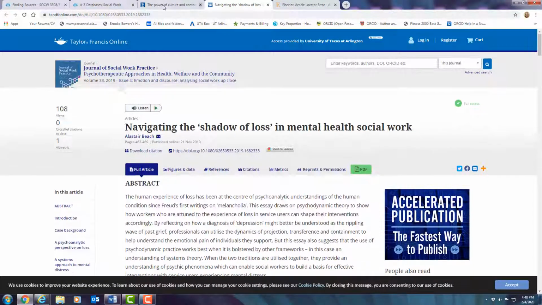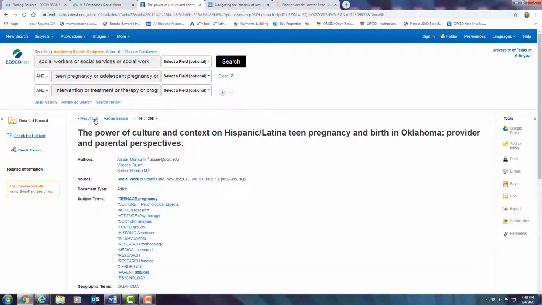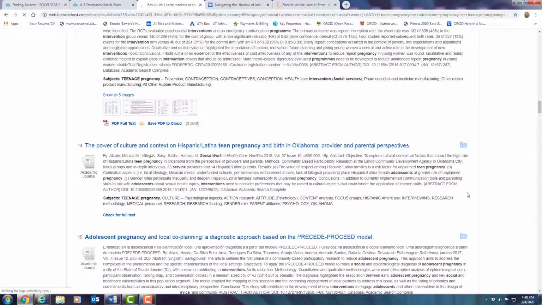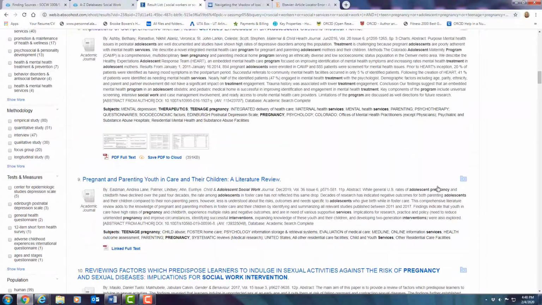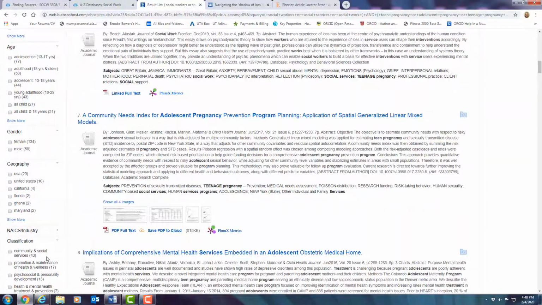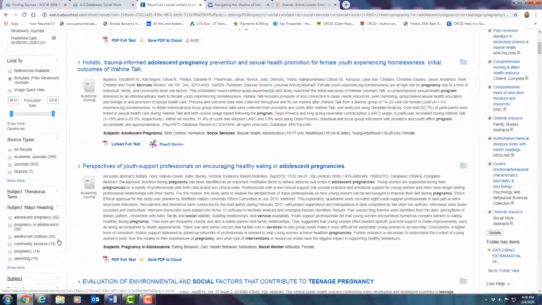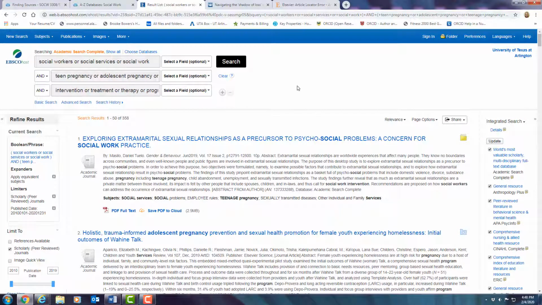So we can go back to our results list, and hopefully you guys have gotten a pretty good overview of how to utilize these databases, how to use your keywords, your synonyms, how to understand these limiters and the little tools, and how to use interlibrary loan. And if you have any questions, again, please feel free to reach out to me.